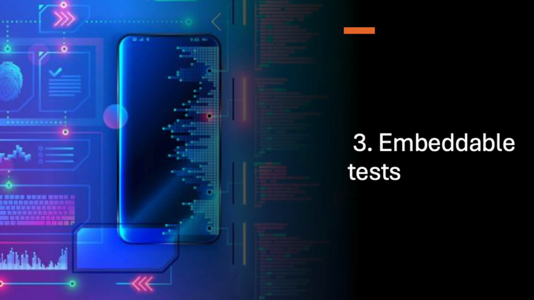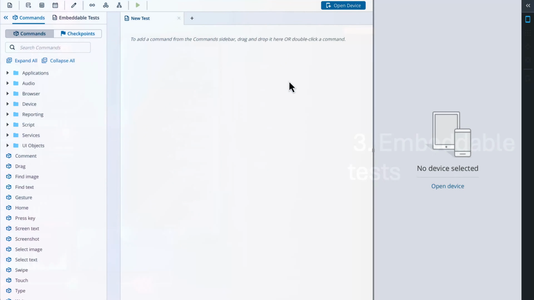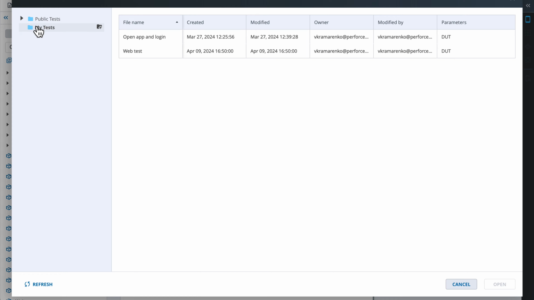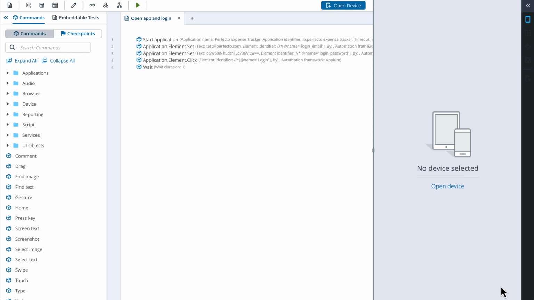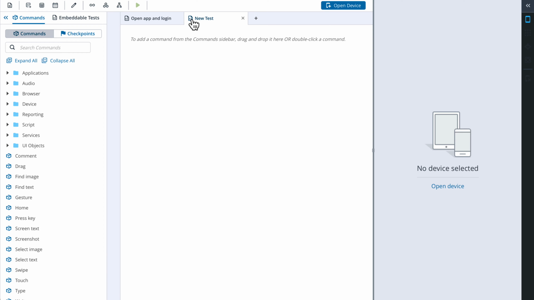Embeddable tests. Embeddable tests allow us to save several steps in a separate test and reuse those steps whenever it's needed to build other test cases. Let's see how to use embeddable test functionality on the example. I have prepared a short test that opens the application and logs in. In order to reuse it in another test, we need to save the current one first. I have saved this test on the cloud, and now we can create a new test.